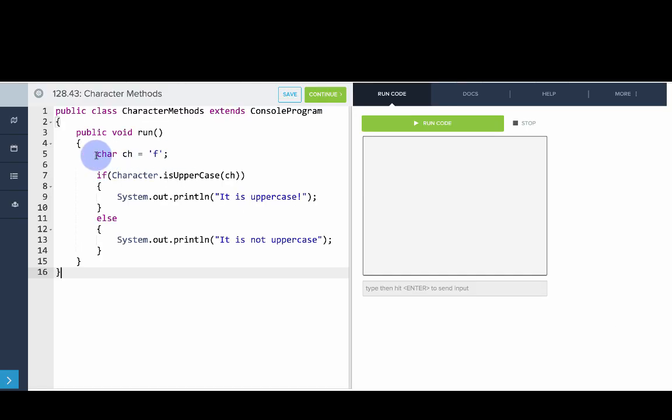Okay, so here I've declared a char called ch set equal to a lowercase f. And now I'm using this Boolean method from the Character class, Character.isUpperCase(ch). If it is uppercase, we'll print out that it's uppercase. Otherwise, we'll print out it's not uppercase. When we run this, we'll find that it is not uppercase. But if I change it to a capital F, we'll see that it is uppercase.